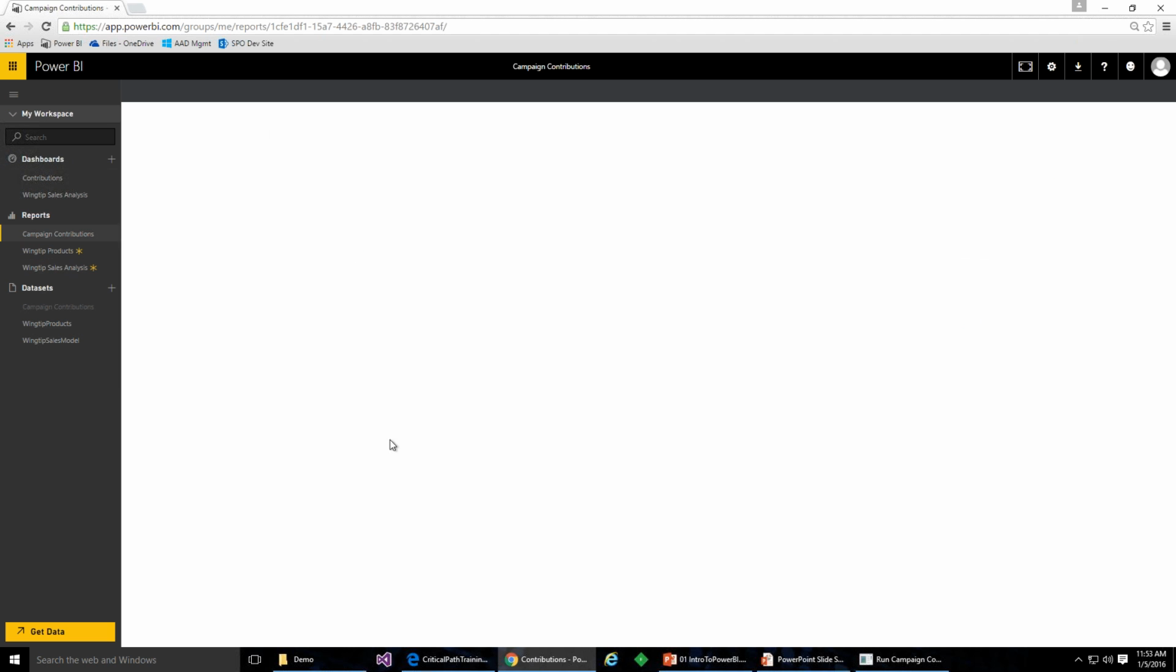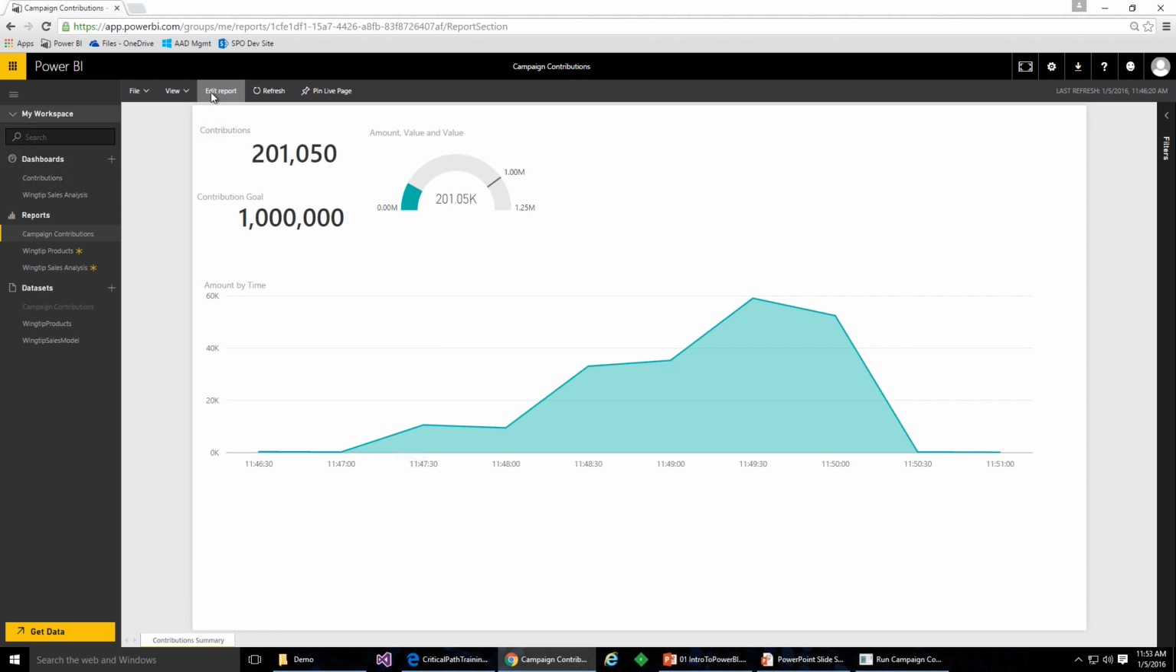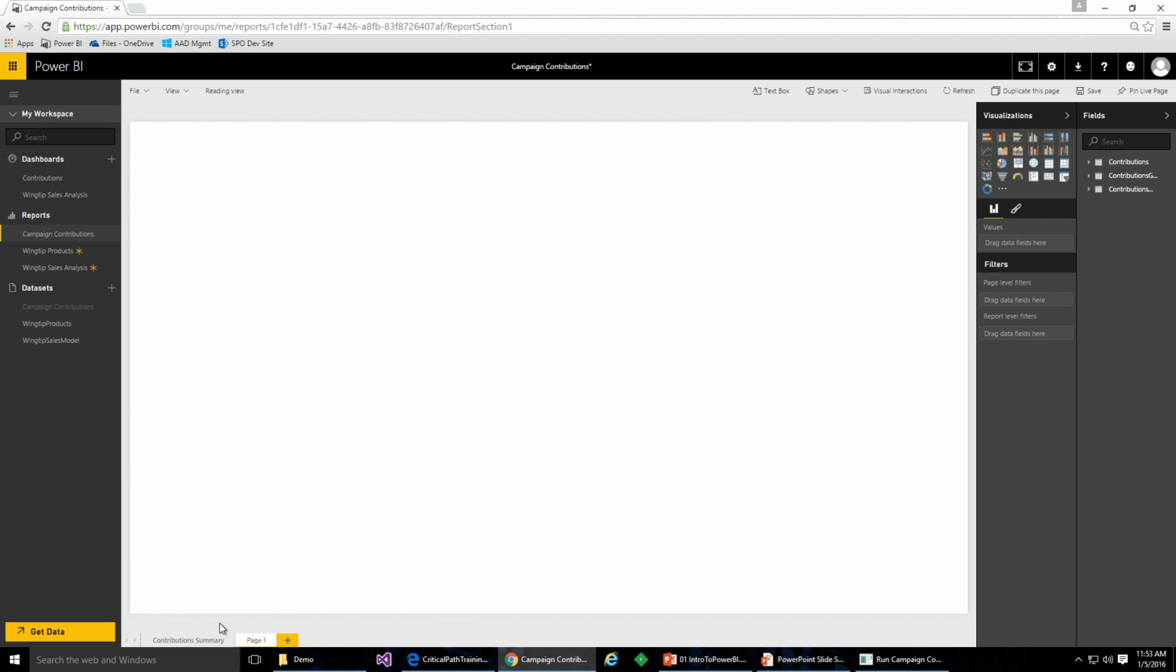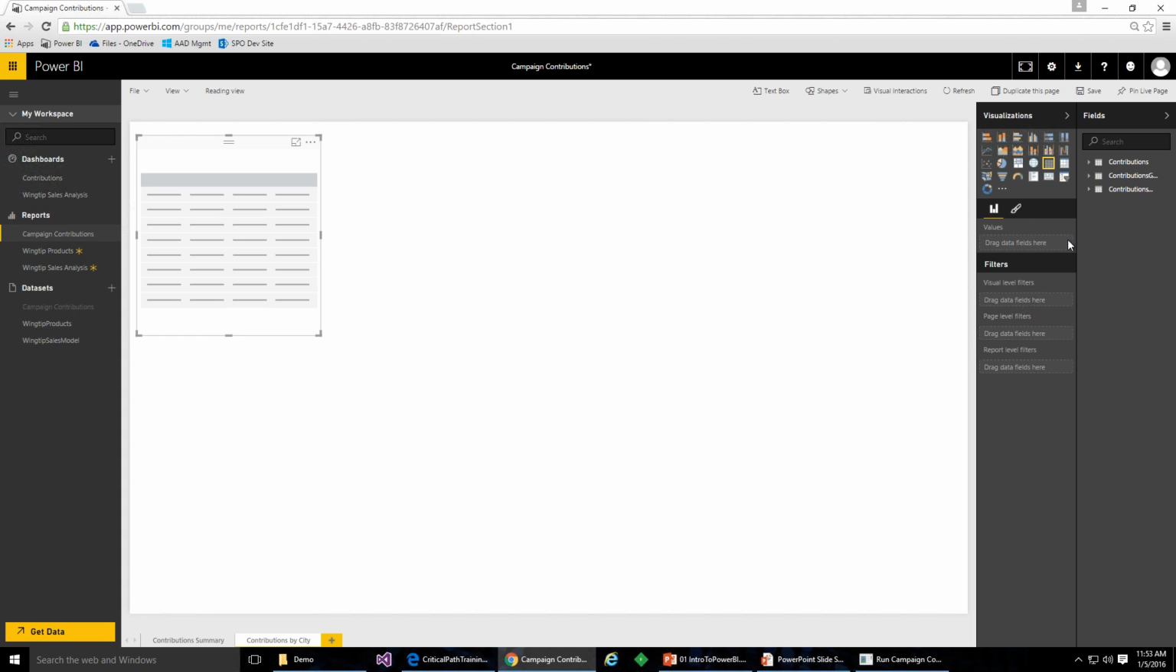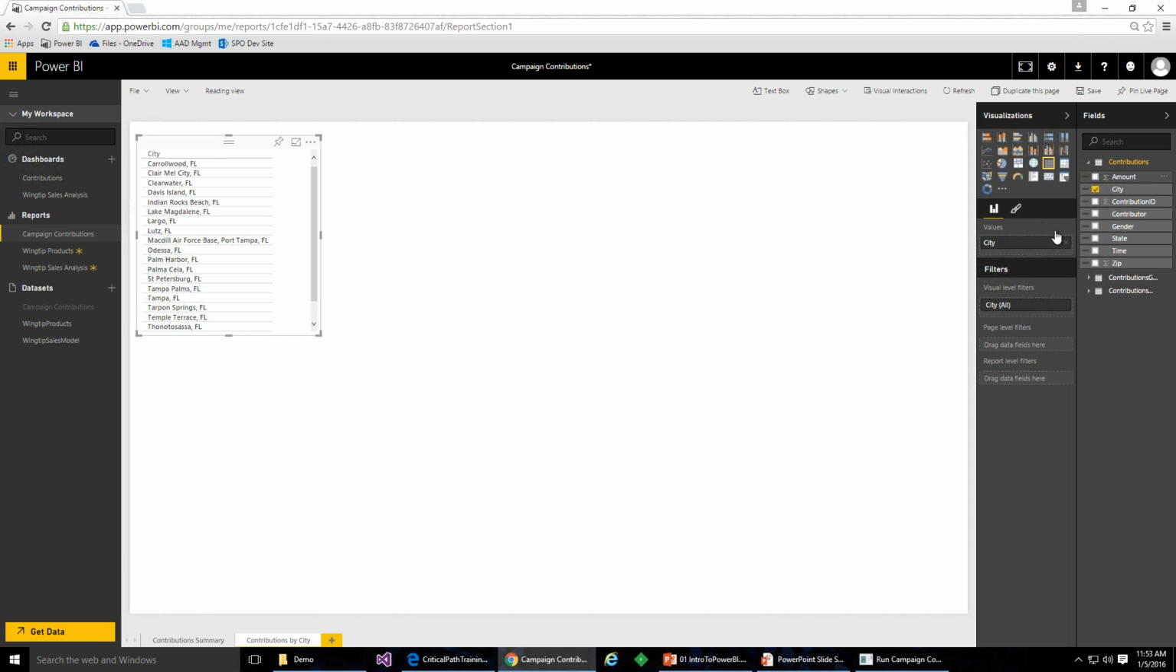So now what we're going to do is we'll go back to campaign contributions, and I'm going to go back to report mode, and let's go ahead and create a second page. And this is going to be for contributions by city. So what we'd like to see here is, first of all, let's put a simple table out there. And so we'd like to see the particular city. And then after the city, we want to see the amount inside here.